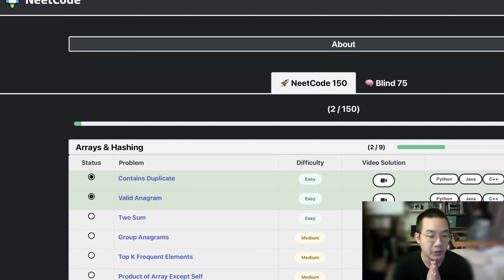Hello there. Today we'll be doing Two Sum, the array and hashing problem. This goes over the concepts of using a hash and also using sorting that we have done before. So let's check it out.